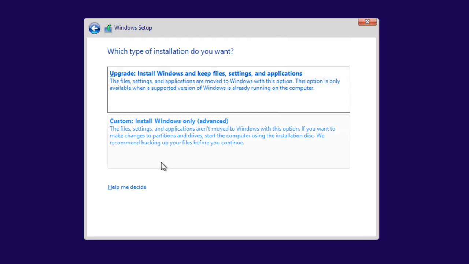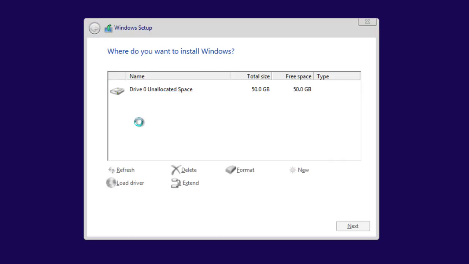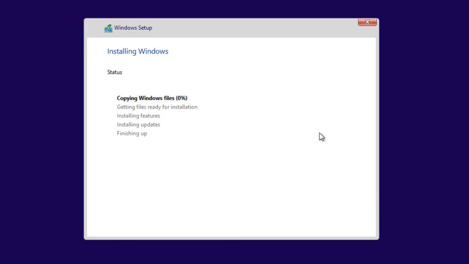Alright, we got the same standard upgrade or custom choice. And here we go. Looks like it's going to start the installation already. It's kind of odd it didn't ask for a product key or anything like that yet. My guess is that it'll ask for it later on in the installation process.